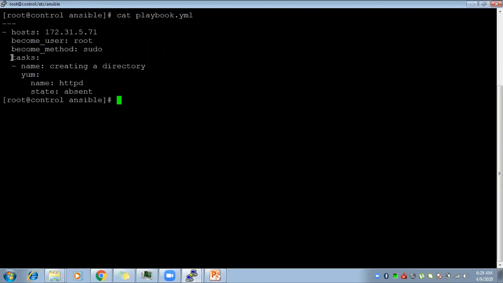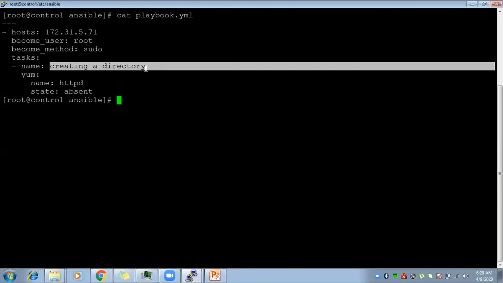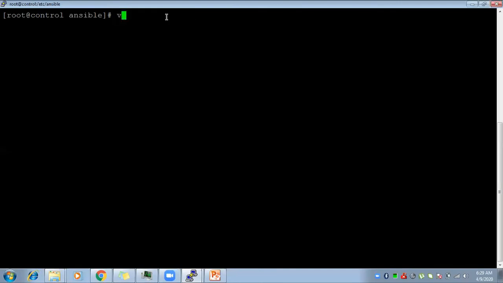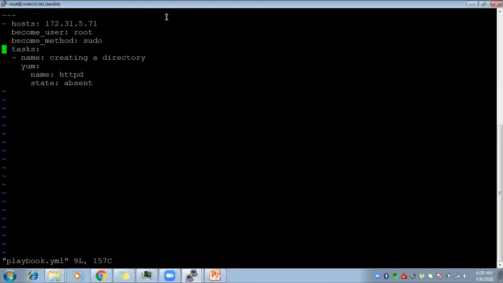And then you need to define the tasks. Whatever task you are doing, you need to define it in that way. Okay, so name: creating a directory. Whenever you are running the playbook, it will show the description, creating a directory. Sorry, here we are installing the HTTP software. Installing HTTP software. Here absent means it will uninstall, but now I want to install. Okay.